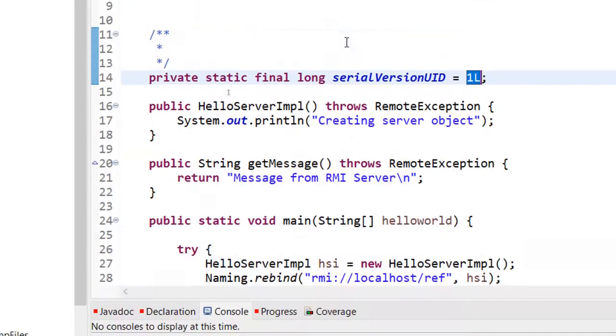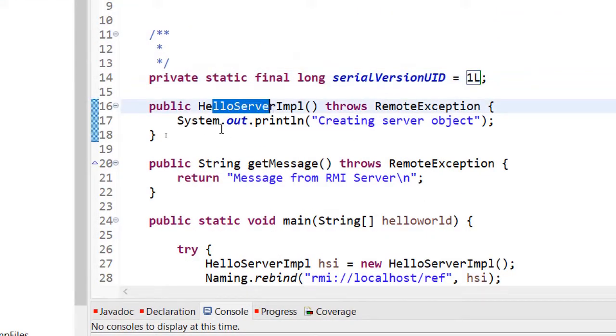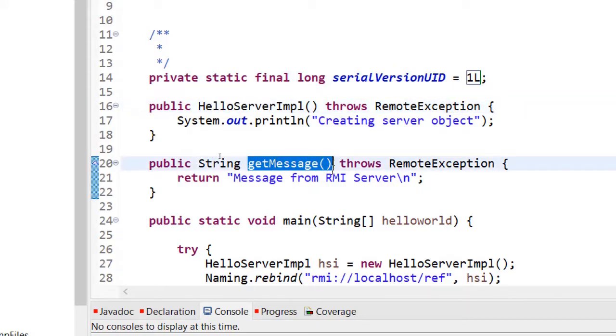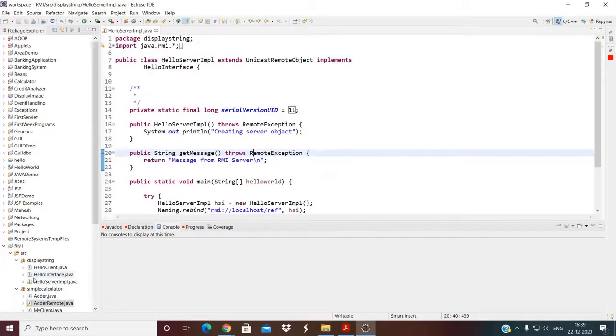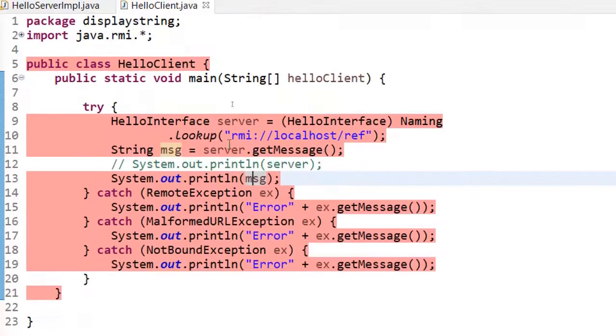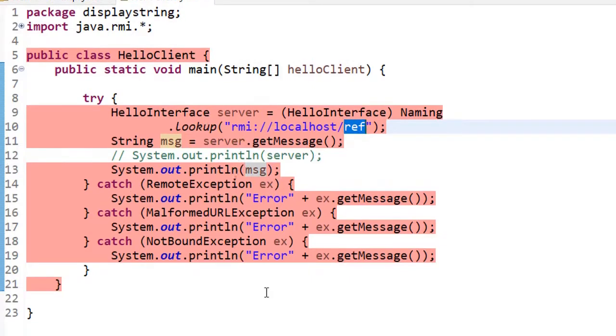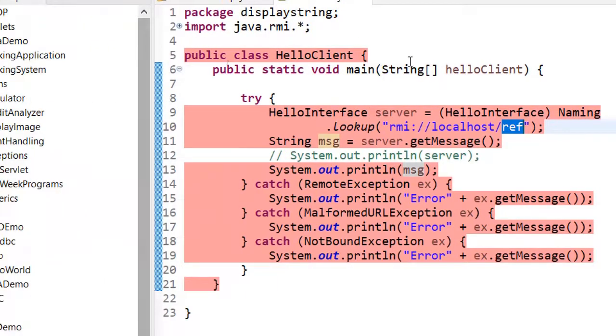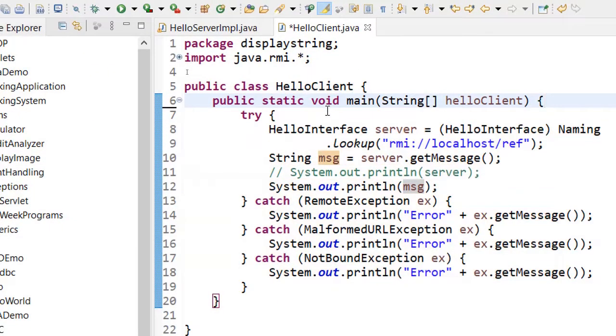This hello server implementation implements the interface and also provides the implementation for the unimplemented method called get message. Quickly I will show you the hello client program. Again this is the same. I am using naming.lookup. This time I am using the default port number; I am not using any port number. The default RMI registry I am going to use. I call this instance ref, which means reference. Then simply print the message, otherwise print the exception. Some things are shown in red color, but I'm not worried about that.